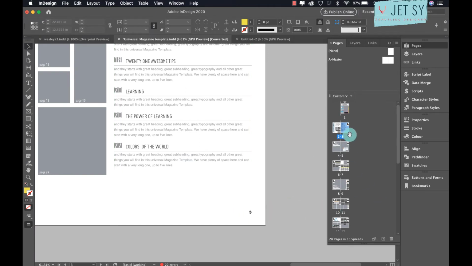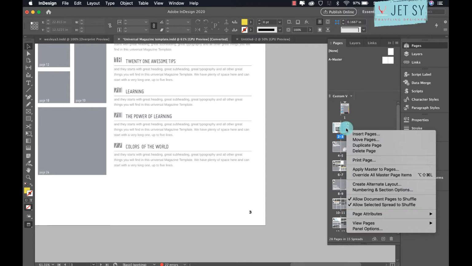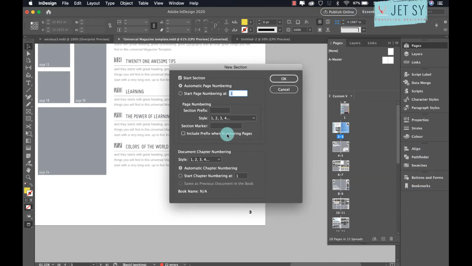So what we can do is, here on this Pages panel, I right-click on the page that you want to start from and select Numbering and Sections options. And this will bring up the Numbering and Section options dialog window. You have to check the Start Section, then select the option which states Start Page Numbering at, and then type in the page 1. Now we need to select a name for our new section, so let's just call it main. In the section prefix area here, let's just type in main. And the name can be anything, and it's just for your reference.